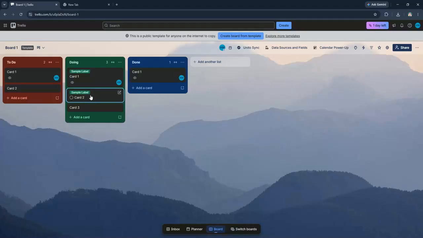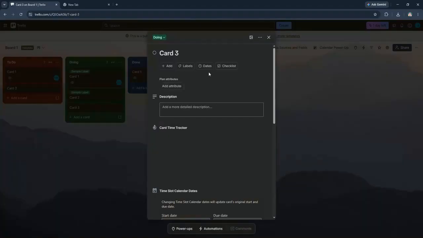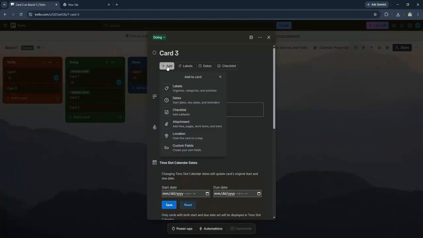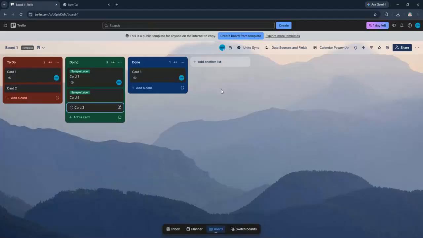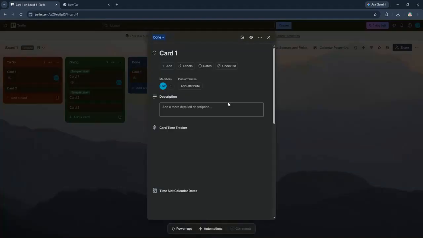To keep track of activity, look at the Activity section on the right-hand side of your board. This shows all recent actions taken by team members. If you want to use Trello offline, download the Trello app from the Mac App Store. This allows you to access your boards even without an internet connection.